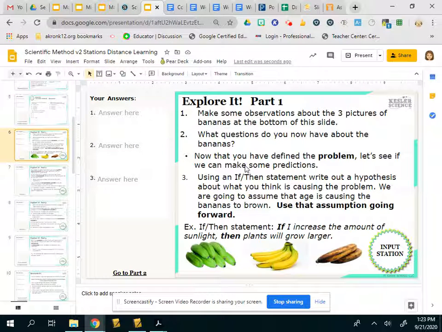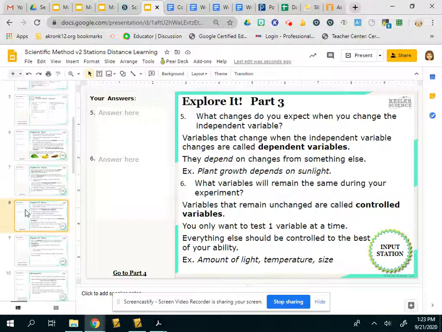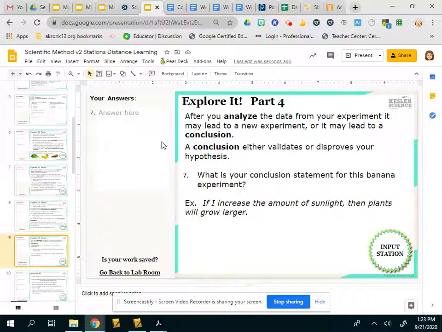Then we have the Explore It. Explore It is actually 4 slides long, and it deals with the picture of these bananas, and you're basically going to be setting up an experiment about these bananas. So make sure you read all the questions on each of the slides and answer them. This one has a lot of background information with 1 question. This one's just got 2 questions and then some background information. And then this is the last part where you're writing a conclusion for your experiment.